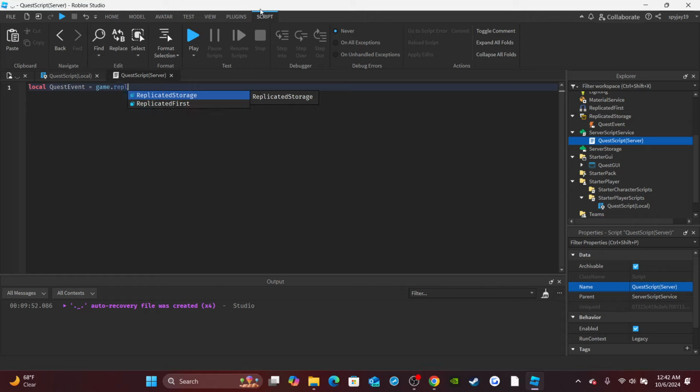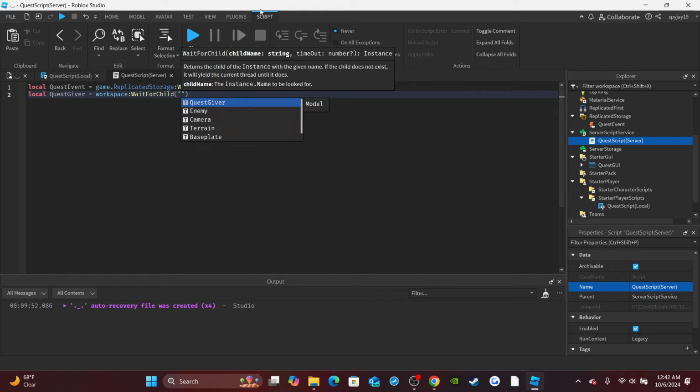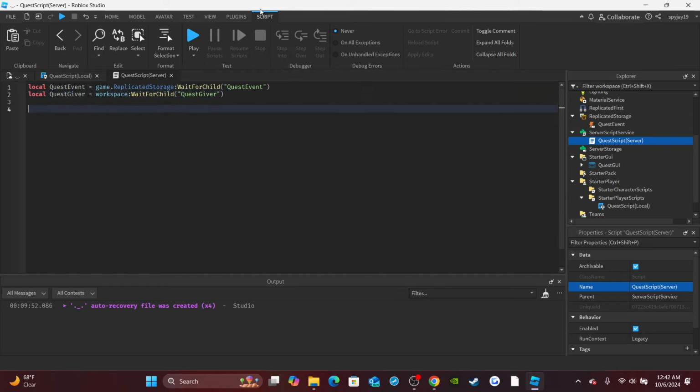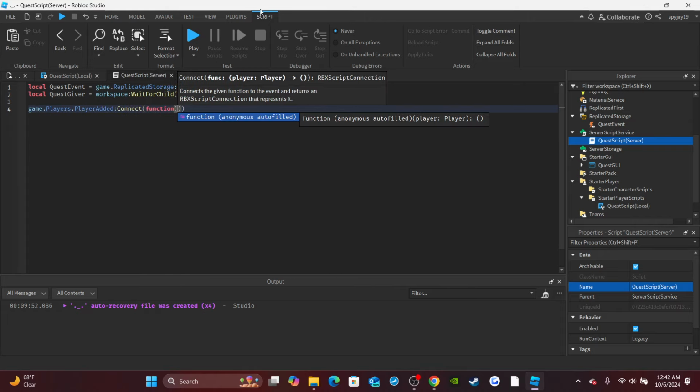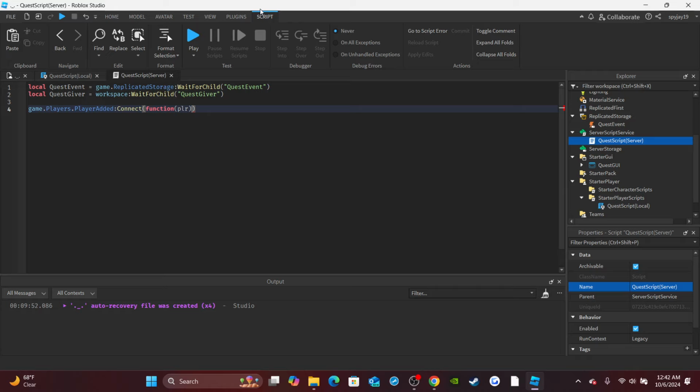So we'll say it is equal to game.ReplicatedStorage:WaitForChild("QuestEvent"). Then create a variable for the quest giver or quest NPC, whatever you want to call it, equal to workspace:WaitForChild("QuestGiver"). Then we're going to set up the initial function. So we'll say game.Players.PlayerAdded:Connect(function, in parentheses put plr, which is for the player who joined, enter. We're going to create a variable called quest status.